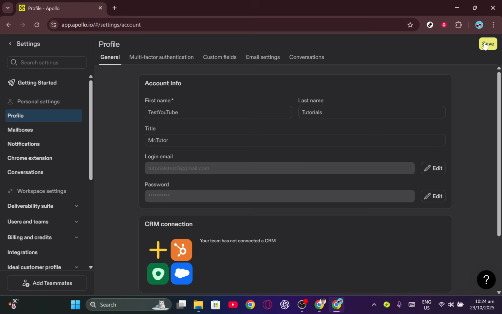And there you have it. You've successfully changed your name on Apollo.io. By following these steps, you can be confident that your profile reflects exactly how you want to appear.